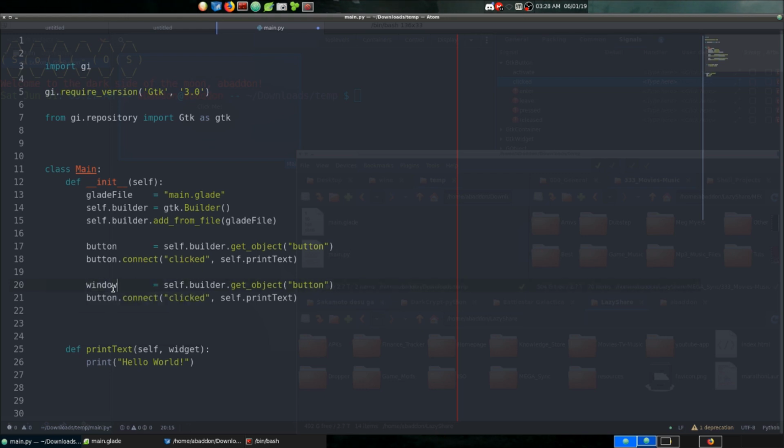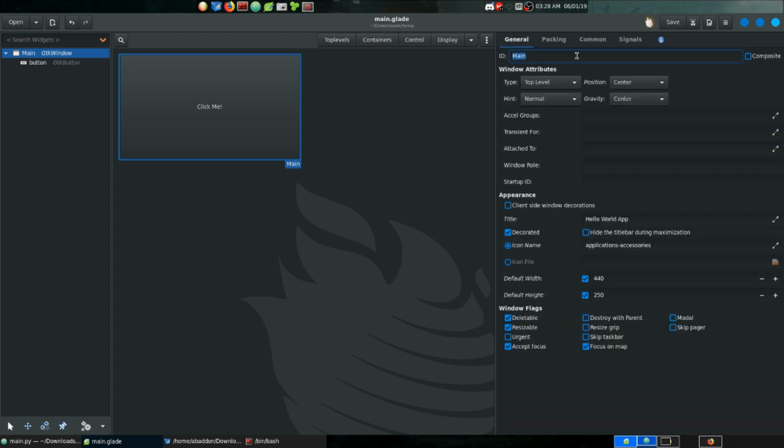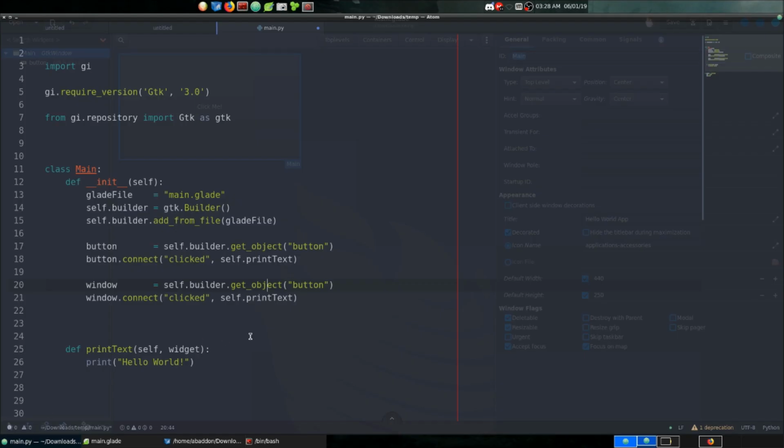Control C, Control V. And now, of course, we need to go through and reference the window object, or the ID. And for me, that is main. Okay, so I'm going to go ahead and put that in there. And I'm also going to connect a signal to this called delete-event.